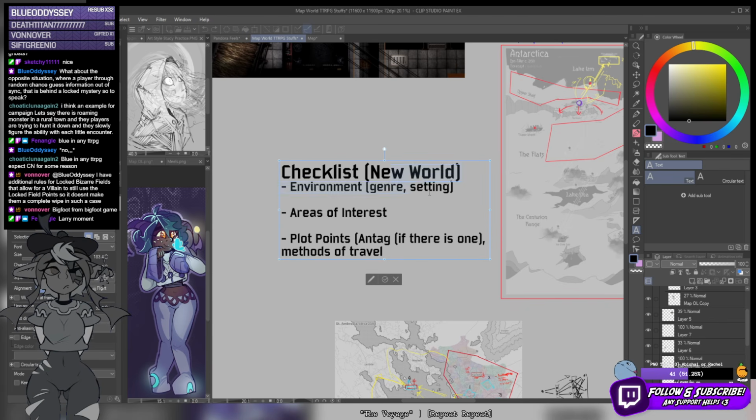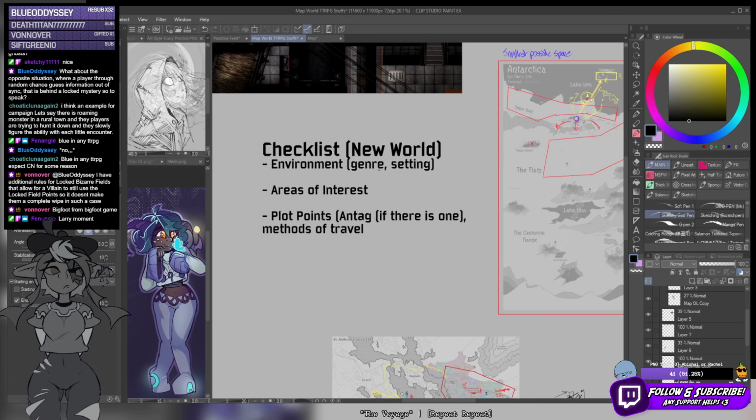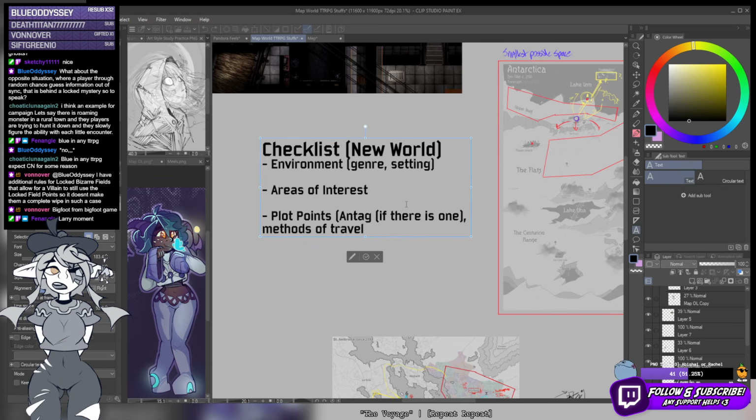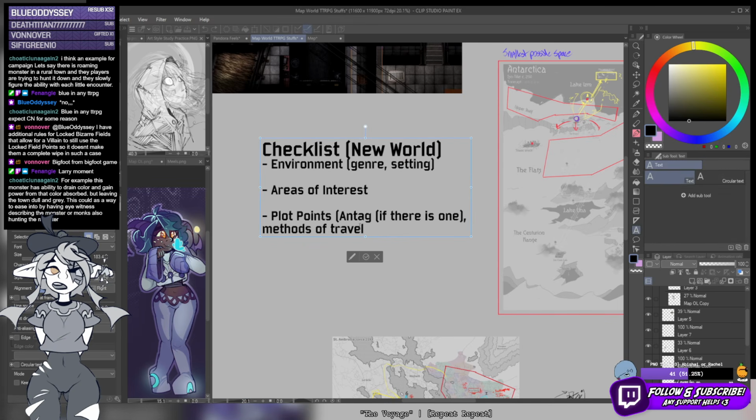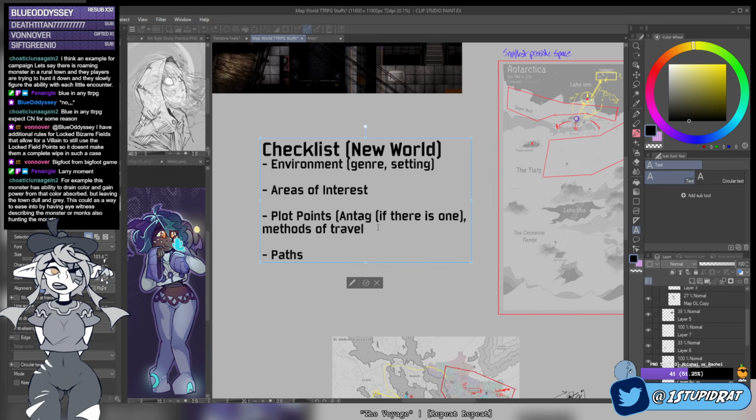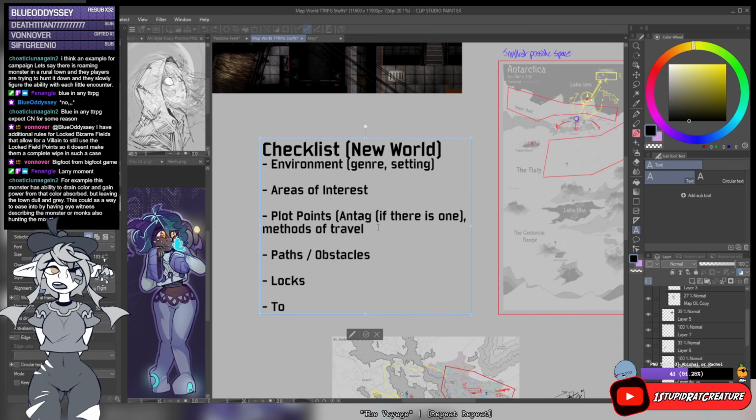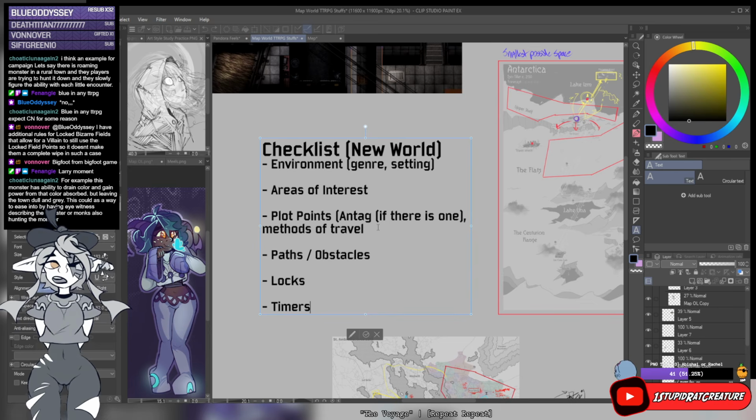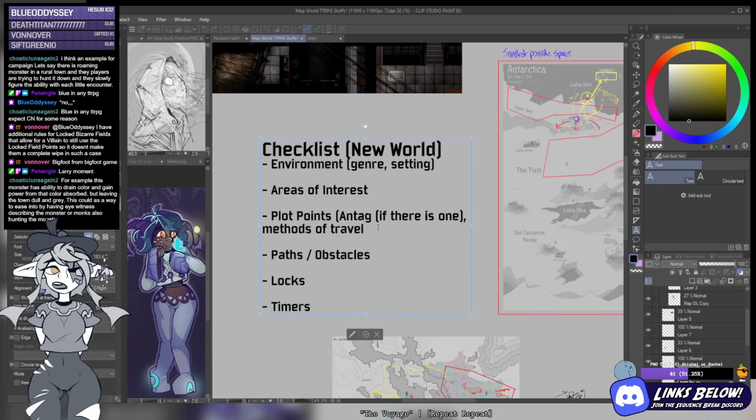Let's go back to this checklist. Okay, so we have determined an environment and a setting. We have determined what areas we want to focus on. We have determined the plot points, and then we have to determine the paths and obstacles. And ultimately speaking, I will go also to locks, and then one final topic, timers, which is another thing I was asked to talk about for this stream specifically, is the concept of an in-world timer, something that is ticking down and encourages them to prioritize one path or another.